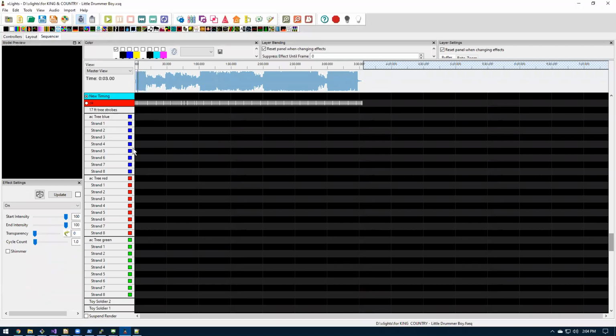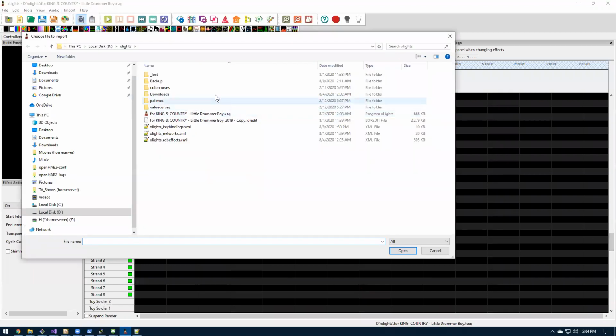So as you can see in our sequence here, we have our 3 trees with our 8 strands, or strings are the same on this. It's 1 channel per strand. And historically, let's just try an import here. And in the import, we'll then select the S5 LOR edit file.